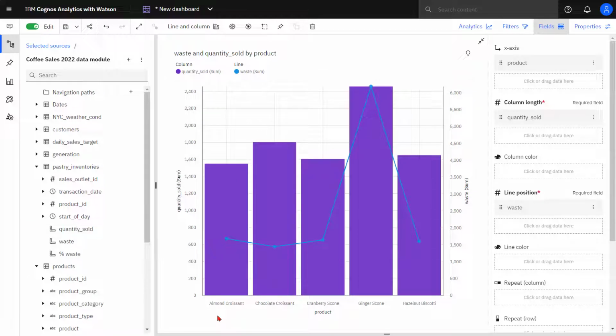At first glance, it might appear that waste for almond croissant is about half as big as sales. And this is a misperception that can happen if the person didn't notice there were scales on the left and right side of the visualization. The bars use the scale to the left, and the line uses the scale to the right. If I hover over almond croissant, I can see the quantity sold. And if I hover over the point for the line, I can see the waste value.